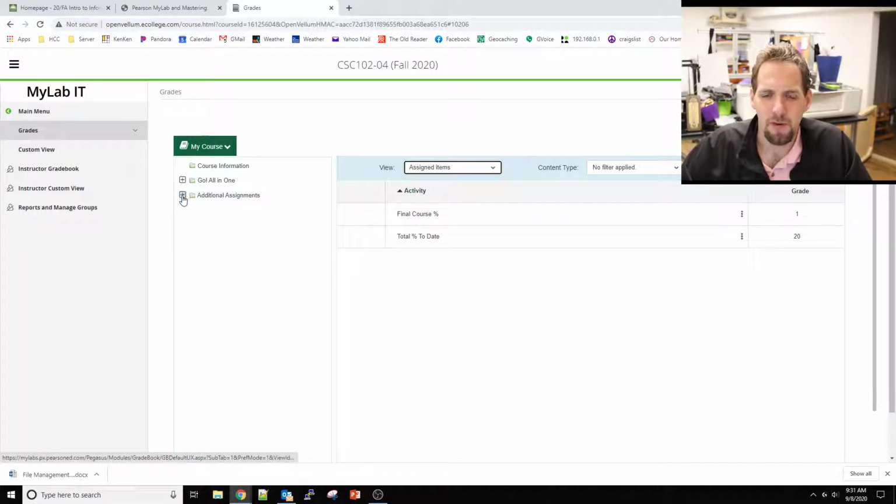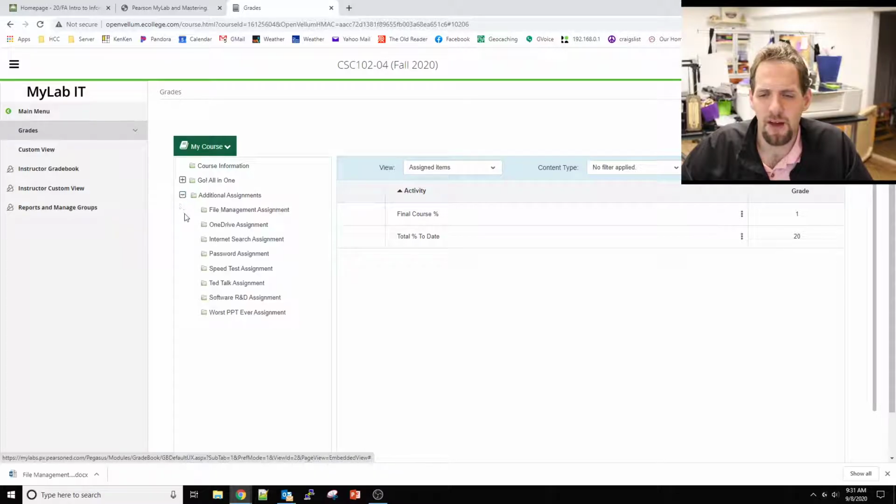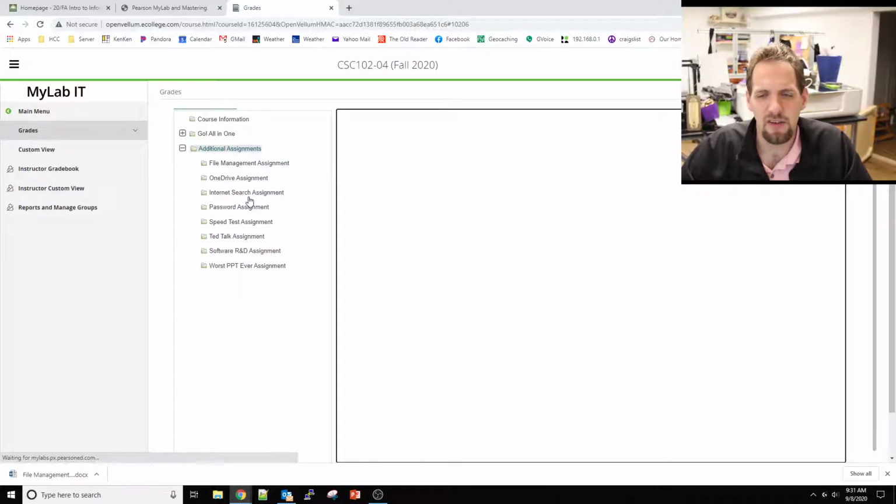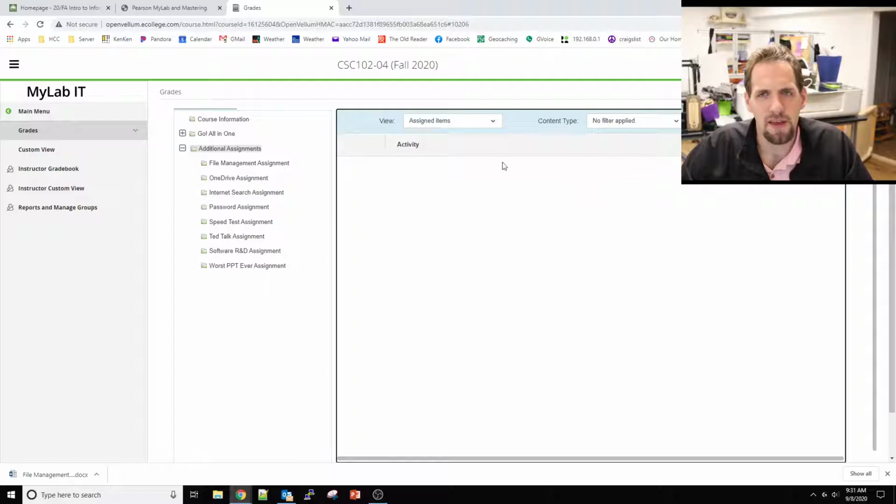For my exact example today, I want to look at the file management. Now, if I just click on additional assignments, it's not going to show me anything here because there's no item with a grade associated with it in the additional assignments folder itself. They're all in subfolders, so you have to navigate down to those subfolders. If I want to see my grade on the file management assignment, I have to actually click on the file management assignment folder. Even though this is a subfolder of that, just clicking on this doesn't show me that one. So kind of important.